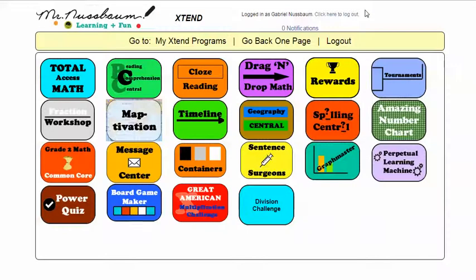Okay, so here's Gabriel's interface. Now, just as a reminder, some of you might have seen this version on my main website, mrnussbaum.com. On that version, there's been over 8.5 million multiplication problems answered by kids all over the world. And so I thought that bringing this over to the Extend system would add a lot of functionality for teachers who really seem to enjoy having their classes participate in the Great American Multiplication Challenge.